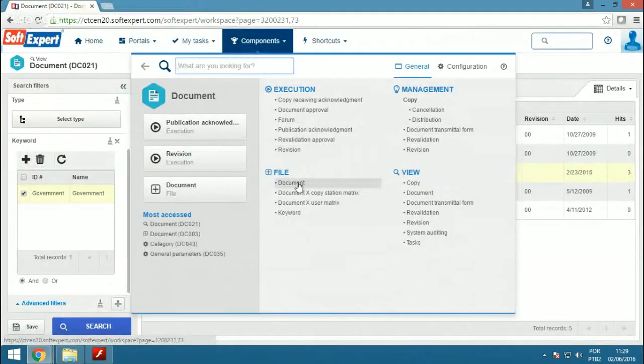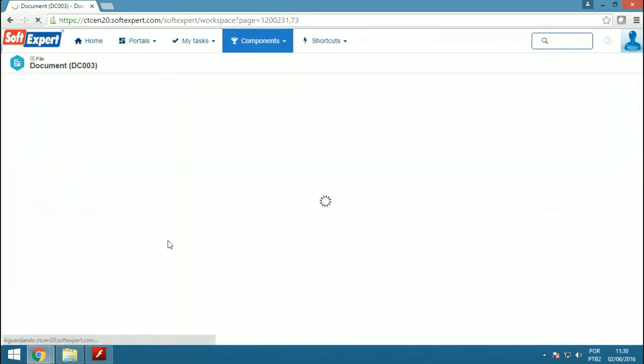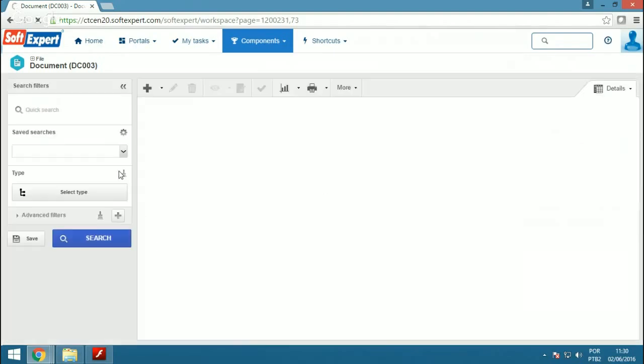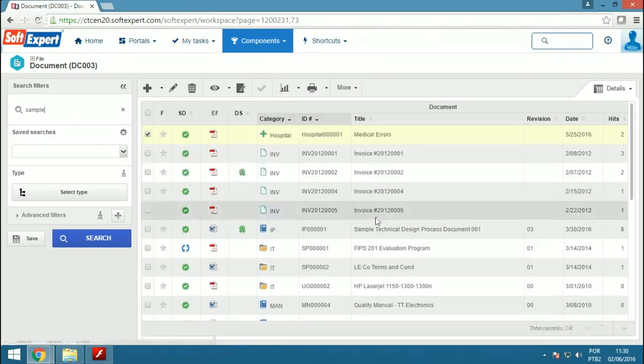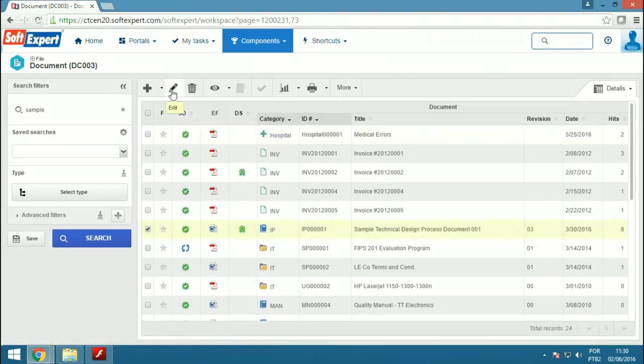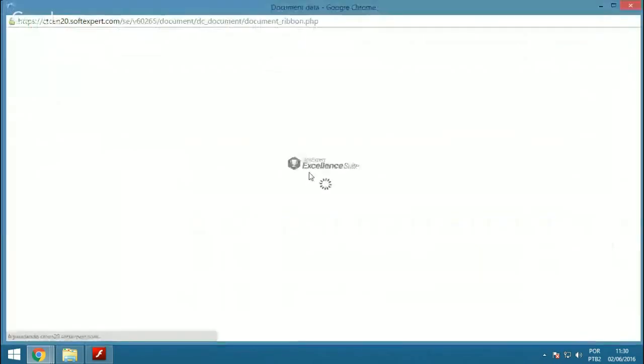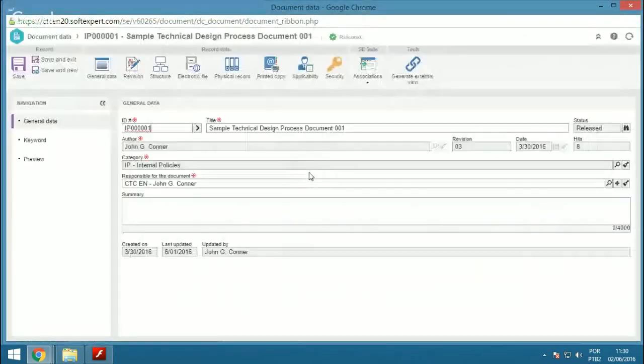Okay, so now let's imagine that I'm the person who's responsible for entering some information related to the documents. So I was over here in View, but now let's come over here to File Document. And let's say that, let's look at the information related to a particular document here, and I can come in here and edit the information related to this document.